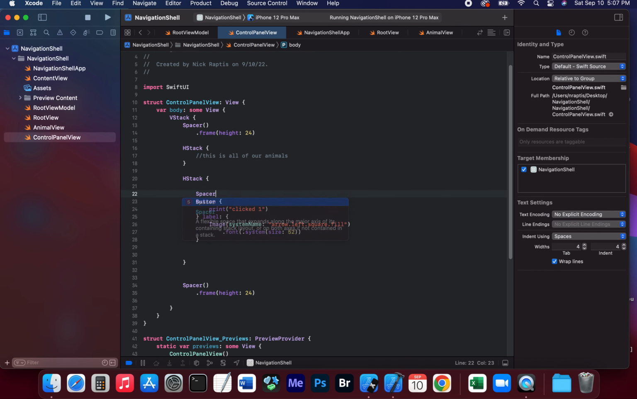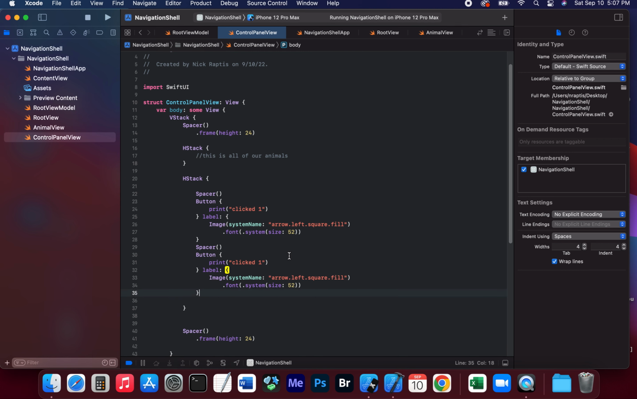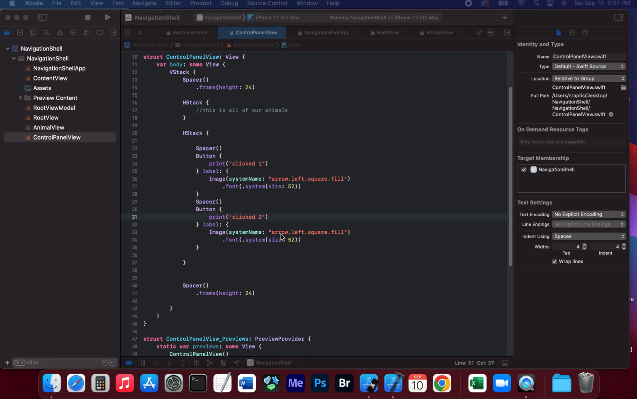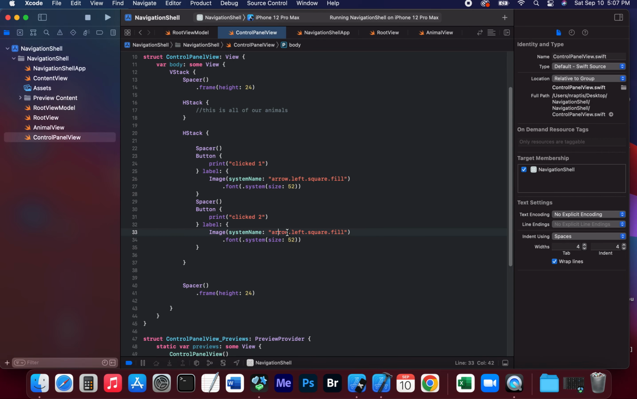And I'll go ahead and put a spacer before and after each button. So the second of 4 buttons is going to be clicked 2. And these come from the SF Symbols app. You can download it on the internet, SF Symbols. That's all I did, I literally just copied things out of here. You click on one of them and say copy name. But anyway, this one is arrow triangle, blah, blah, blah.